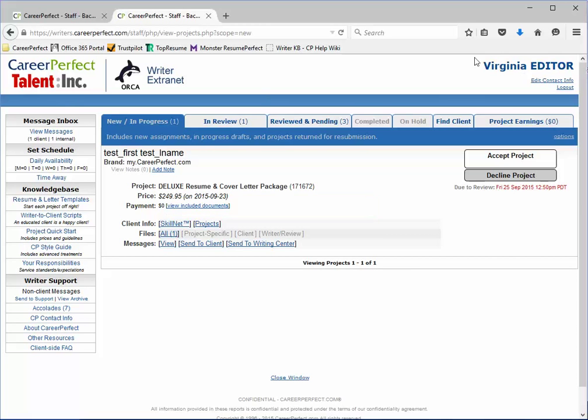You'll see your name up here. If you ever needed to update your contact information, you could do so there. The main portion of your window is going to be your project queues. This includes links to each status that the project can be in, as well as a search function that I'll show you later, and a place where you can see all your project earnings. We have down here your menu of various tools, your messages, schedule manager, the knowledge base, and writer support resources.